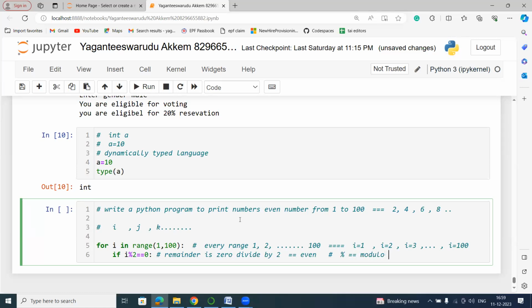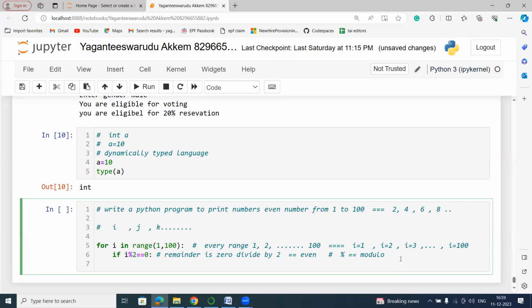Maybe I will discuss those operators in the next session, what the different operators available in Python are. If you want to get a remainder value, then you need to use the percentage symbol operator. So if it is divisible by 2, print that number.